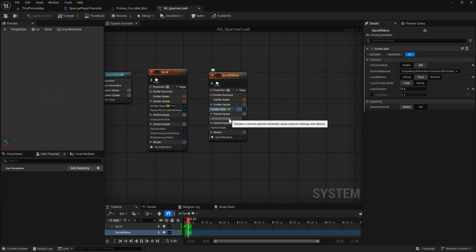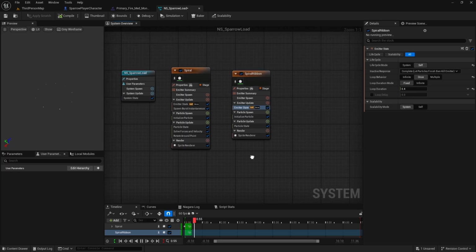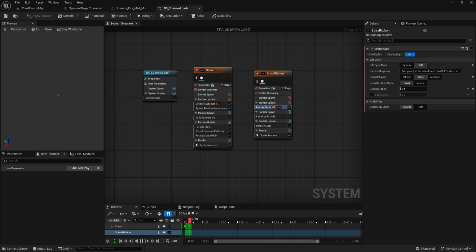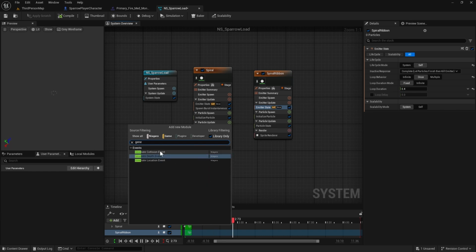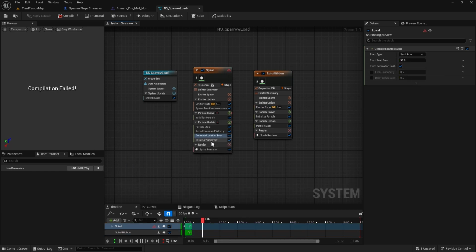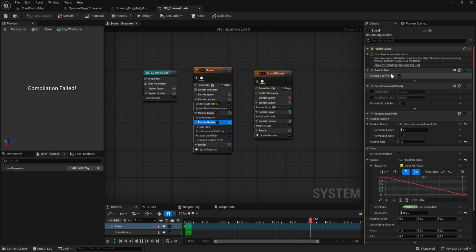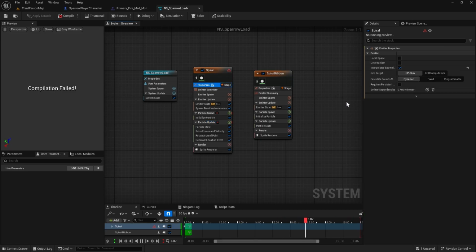So to generate the ribbons out of our first emitter, we need to transfer some data from it. So in the spiral emitter, go to particle update and add generate location event module. Move this module to the bottom of the stack to ensure it executes last. To fix this warning, go to the emitter properties and enable requires persistent IDs.